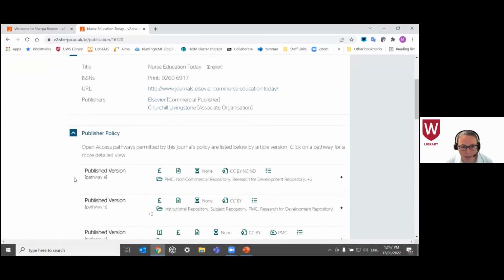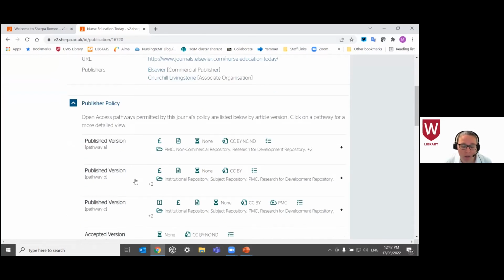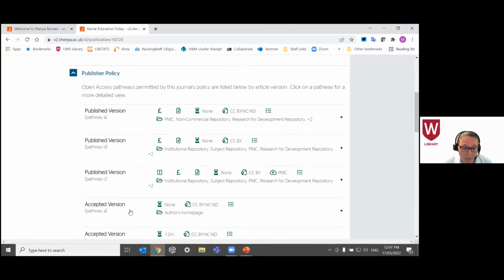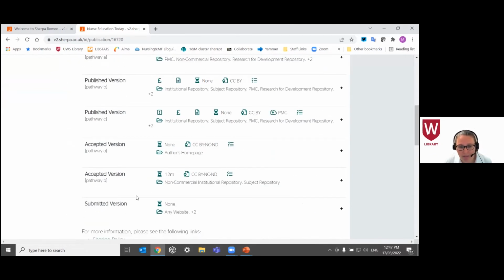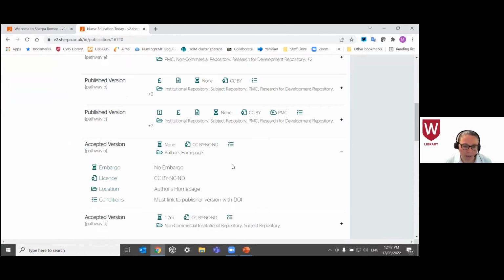So it usually starts with the published version option. So whenever it's got the little pound symbol, that's one that has a charge, so an APC applied. So there's a couple of different ways you can pay to make it open access within this particular journal. But what I'm looking for here is if there's an accepted version option. So if I open up the plus symbol, I can see for this particular one, you're allowed to put it on the accepted version. So that's the one that's after the peer review, but before it's had the pagination and the typesetting and all that sort of stuff applied.